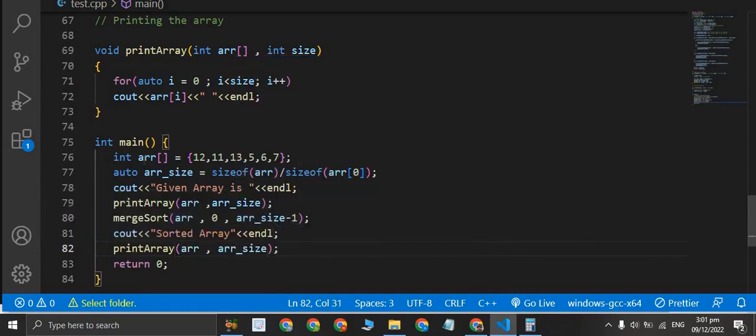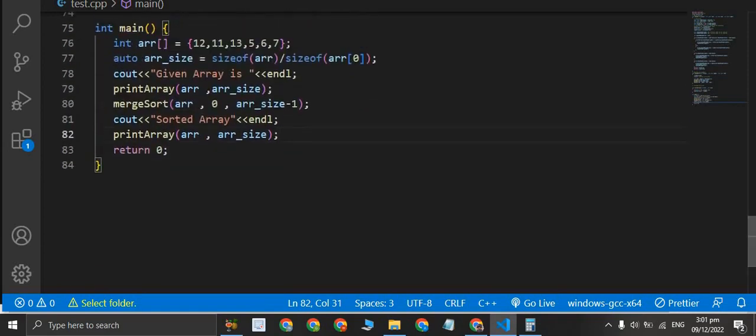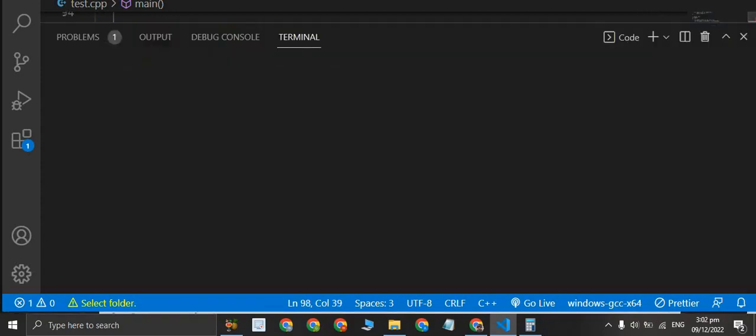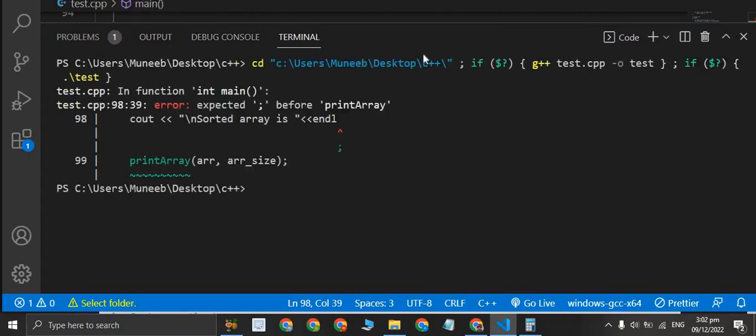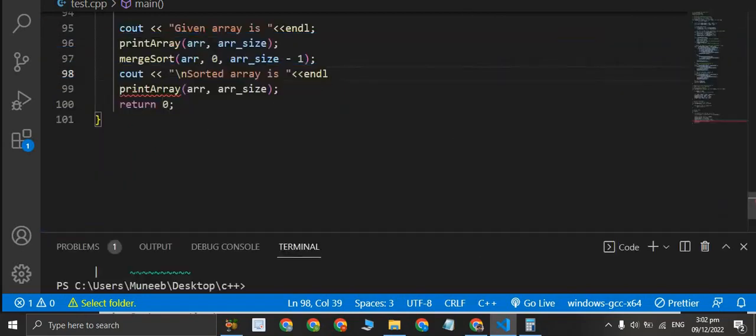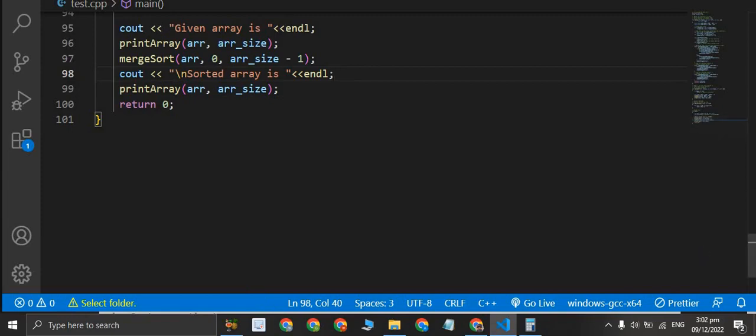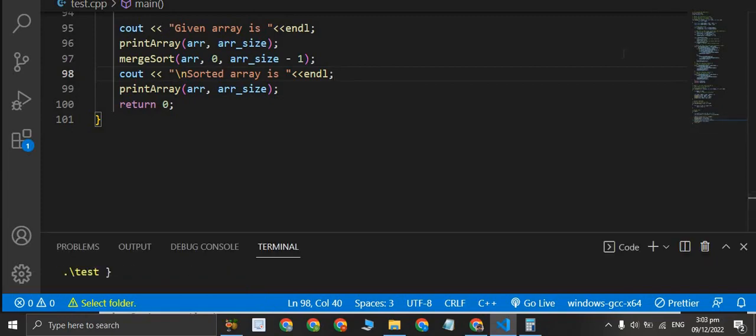Then we will again call our print array function and give it our array and array size. So our program is completed. Now let's try to run it and check if our array is sorting using merge sort or not. So let's try to run it. We are having an error. So what's the error? Oh yeah, I forgot to put a semicolon at the end of it. So let's run it again.